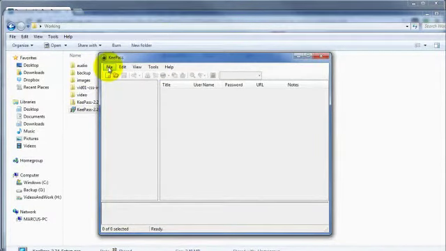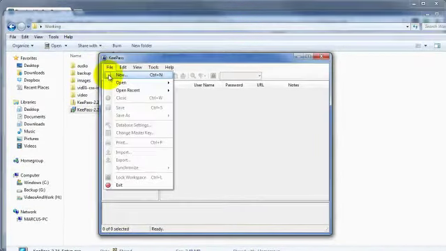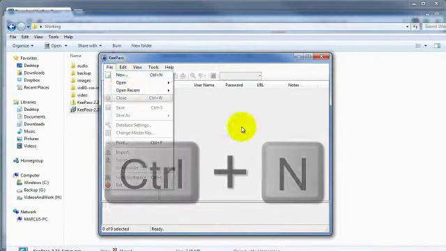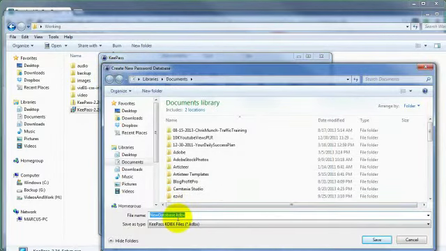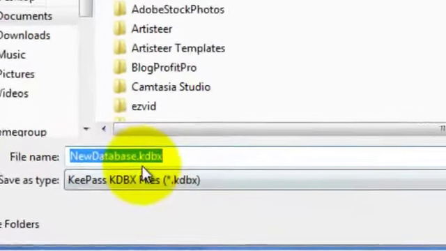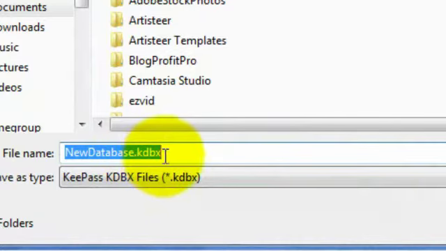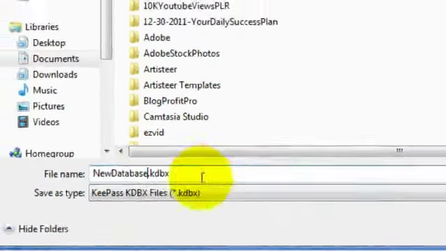And to create a database, you come on up here to File and then choose New from the drop down, or choose New from the toolbar here, or you can also use the keyboard shortcut, holding the control key down on your keyboard and hitting the letter N as in new. And by default, the database extension is .kdbx, and you want to give it a name. Probably should be a little more descriptive than just new database, but for the sake of this demo, that's fine.